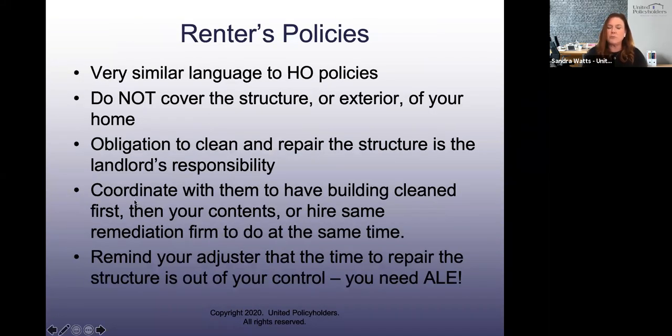Same with renters policies. The main difference between a homeowner's policy and a renter's policy is that the renter's policy does not cover any structure, okay? There are some that cover improvements that you make on your own to the structure, but it's usually very limited. The obligation to clean and repair the structure belongs to the owner of the property, which is why.